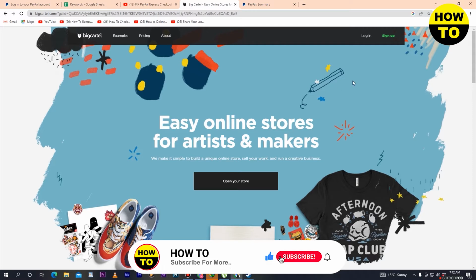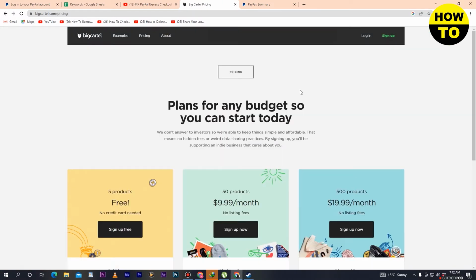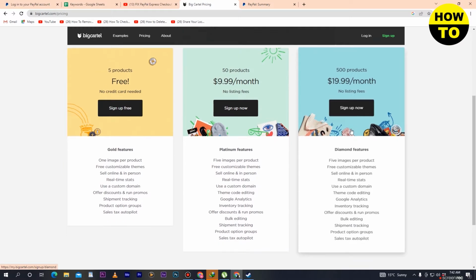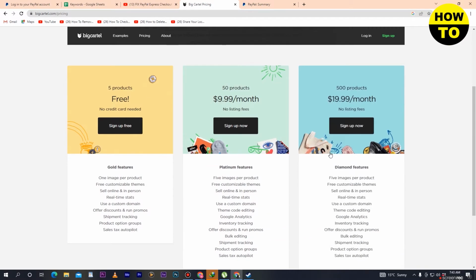On the top left side you can see the sign up option. So first of all you have to create an account, so just click on sign up, and after that here you can see if you want to buy a premium package, simply monthly packages are available for 50 products, 500 products. So this package is available per 500 products, so it depends upon you how many products you want to add on your cartel. So in this way you have to select one option.